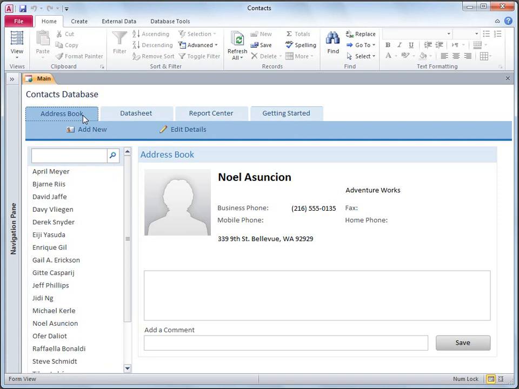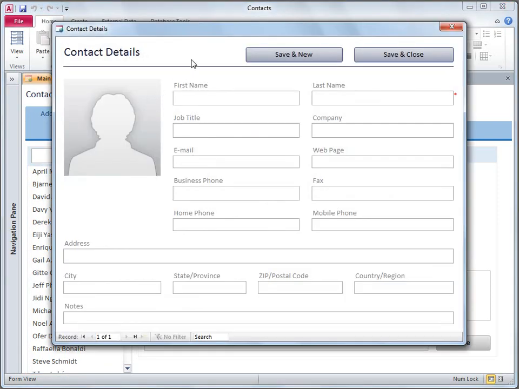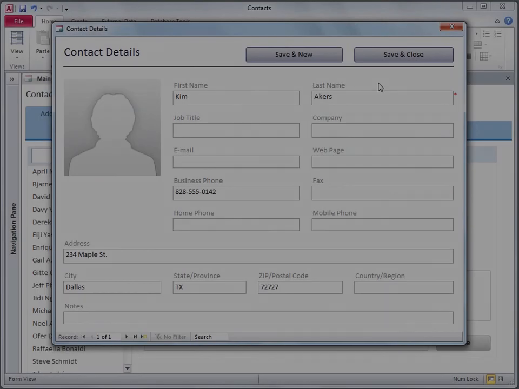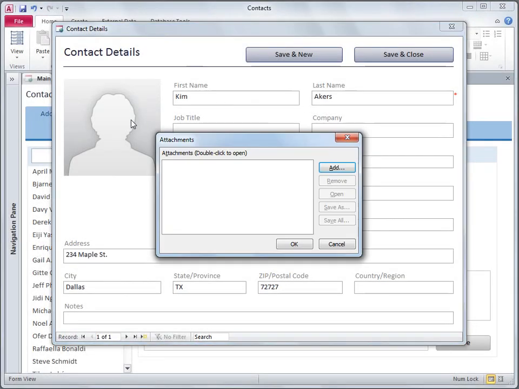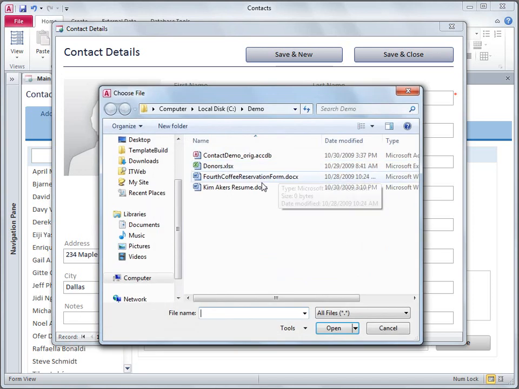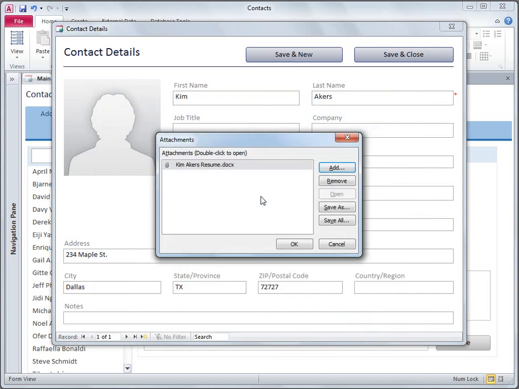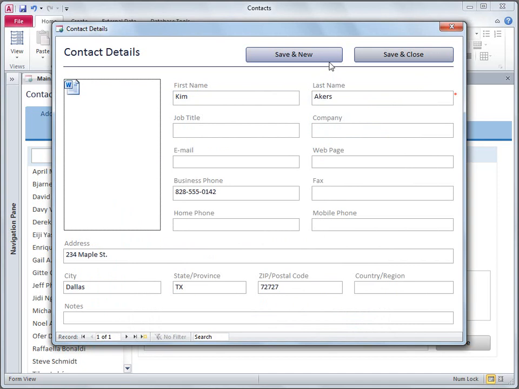As you can see, I've already entered some records in this form. To enter a new contact, I just click Add New, and then fill in the information that I have. If I have a picture or document that I want to attach to this record, I can double-click the Attachments field and then add the files I want. When I'm finished, I can click Save and New if I want to add another contact, but I'll just click Save and Close.